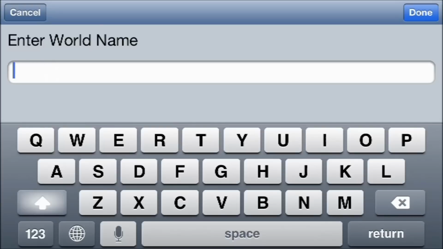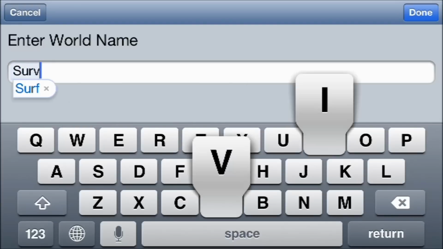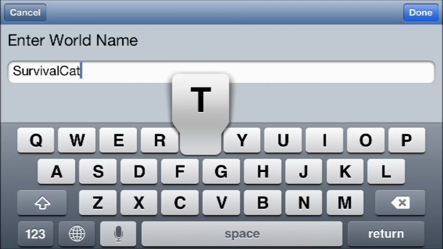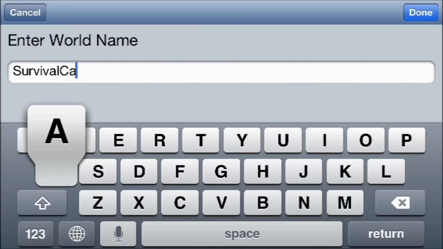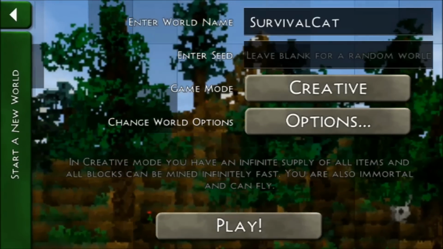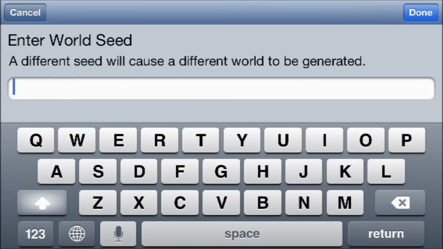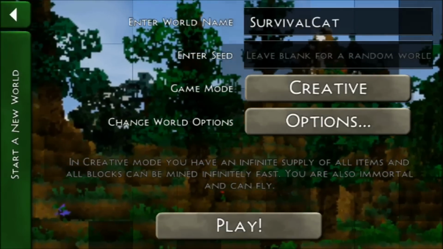rename this real quick. We'll just name it Survival Craft. Survival Cat. Yeah, let's do Survival Cat. Okay. Yes, and you have seeds as well. I'm not sure how you're supposed to find out these seeds, if they're going to make a wiki for this app. I have no idea.